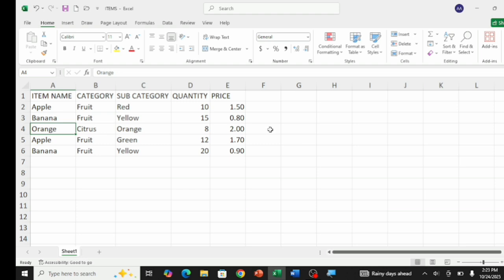When we talk about sorting, this is when you rearrange the data alphabetically. You can arrange it in ascending order or you can arrange it in descending order. If you want to arrange it in ascending order, it starts with A to Z, and if you want to arrange it in descending order, it starts from Z to A. So let's sort this data.